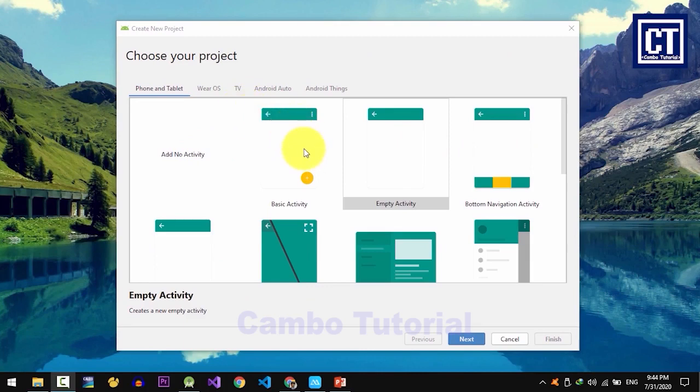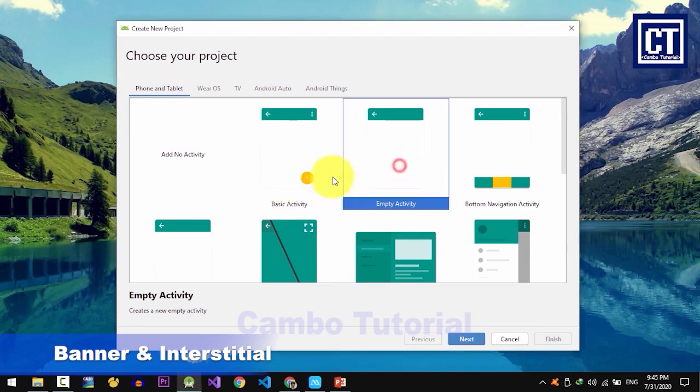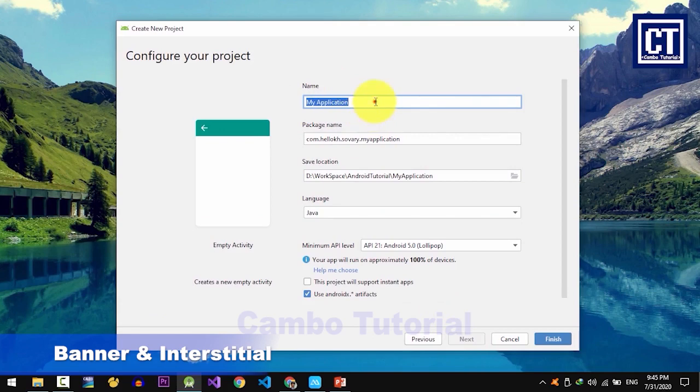For the main activities, we can choose this activity for the simplest code generated. But now I prefer the empty activity. Click on that and hit the next button. Right here, name it as ads app. And for the programming language, I'm choosing Java for implementation, and then hit the finish button.